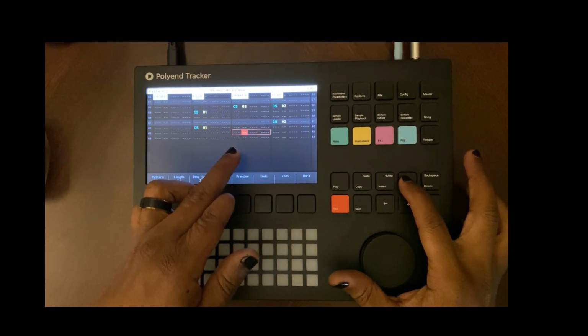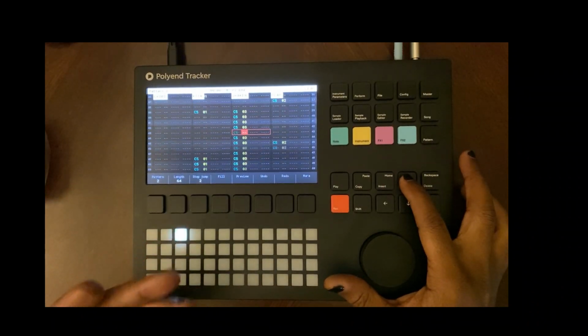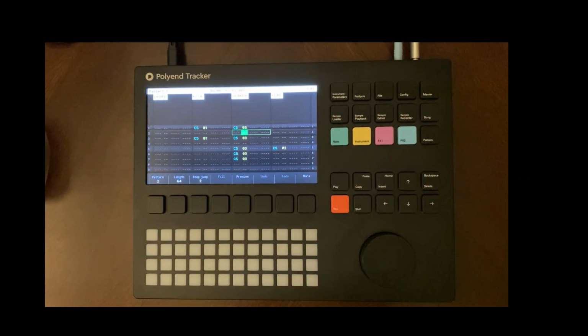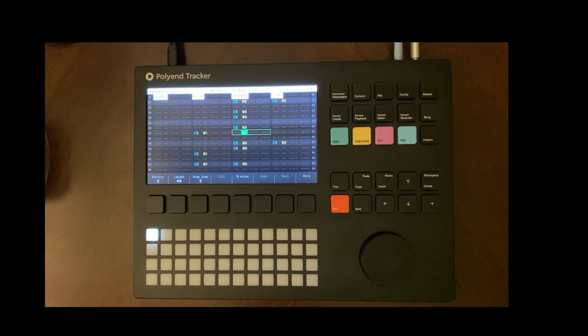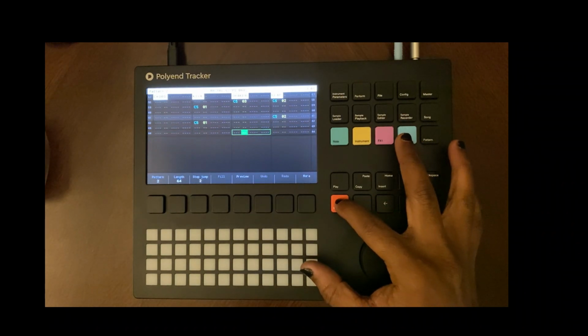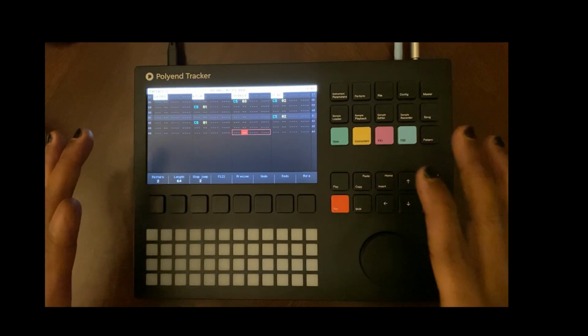Now look what it did. It filled it and it made it random. So now listen to the hi-hat pattern. I honestly believe that that can add an instant character to your sound.